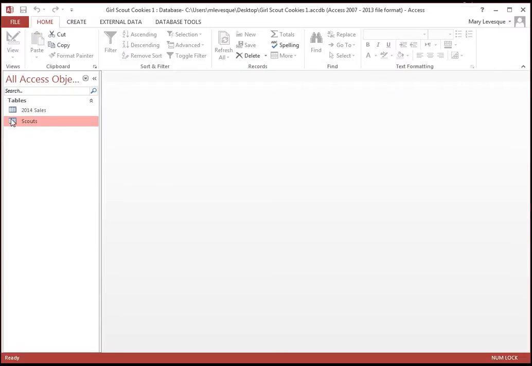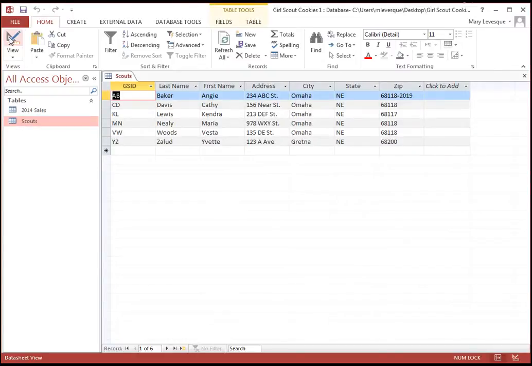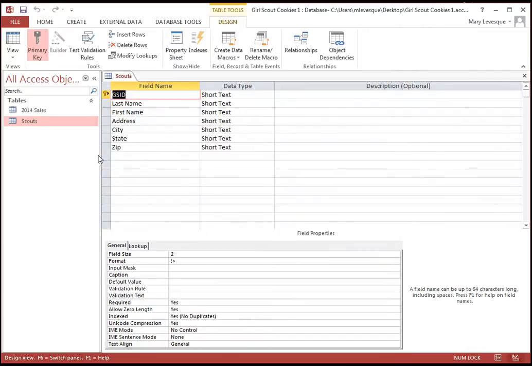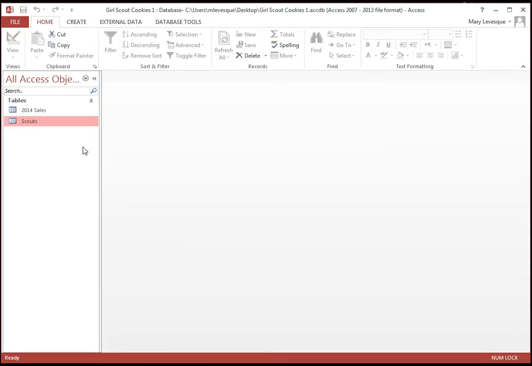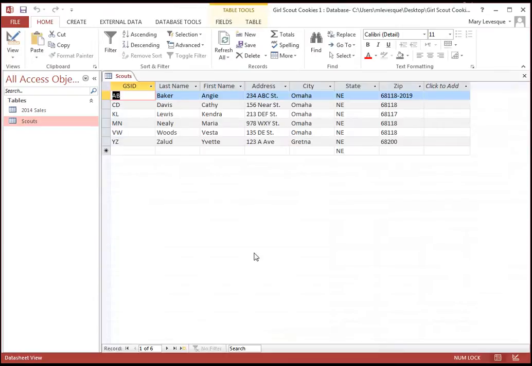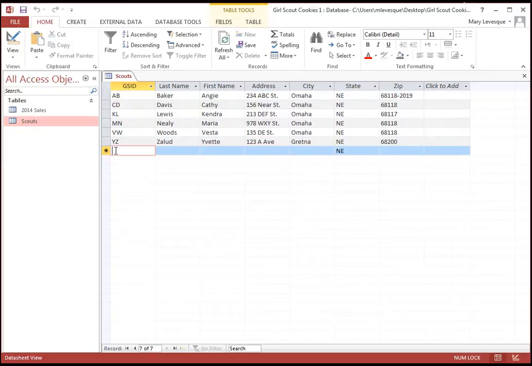But now when I close it, if we go back to Scouts and go back to Design View, there's one more thing you can do. For something like state, you can make a default value be NE for Nebraska. And so that will always show up there. Yes. If I go do it. This throws people a little bit. See how the NE is in the blank line and they really want to get rid of that. They are bothered by that. It's okay. It's not part of the data.